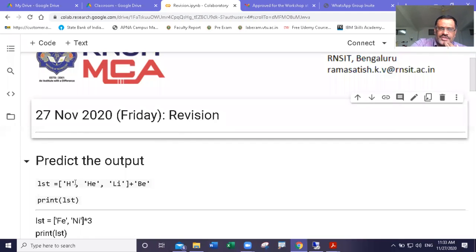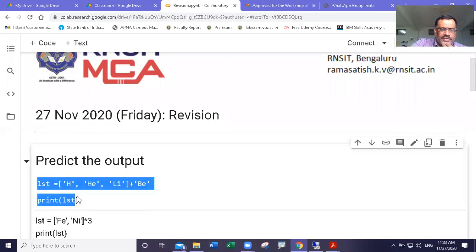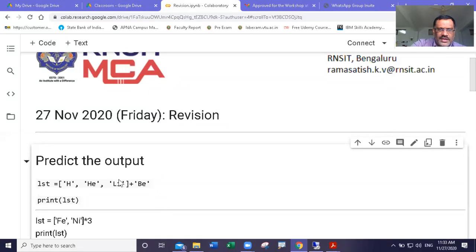What will be the output of this? Somebody can type the answer in the chat box. The list is equal to something, plus a string. Error, correct. Because the other operand is a string, and a string and a list you cannot combine. List and list you can add. So this will generate an error.